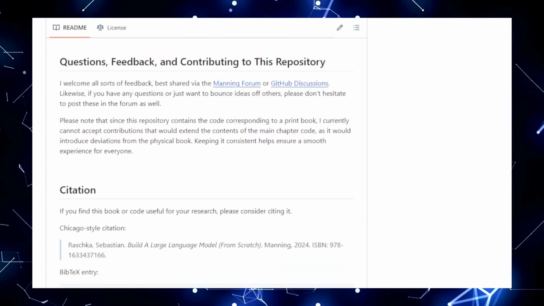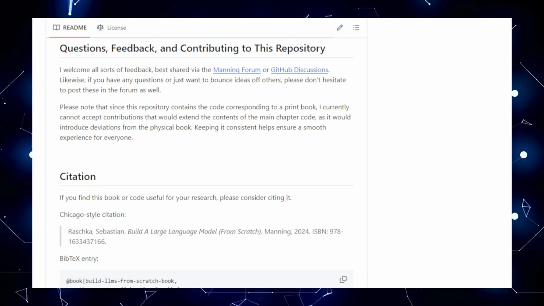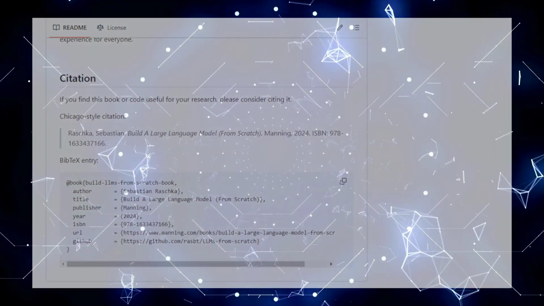With LLMs from Scratch, you don't just use AI, you build it, gaining invaluable insights into the architecture and training processes behind state-of-the-art language models.